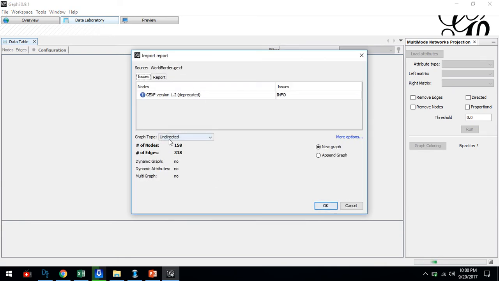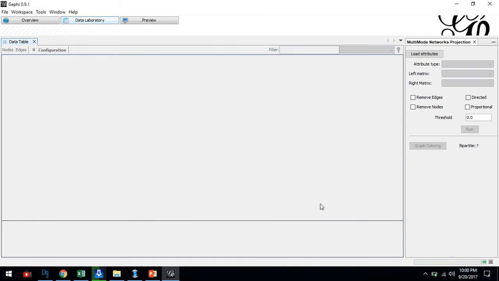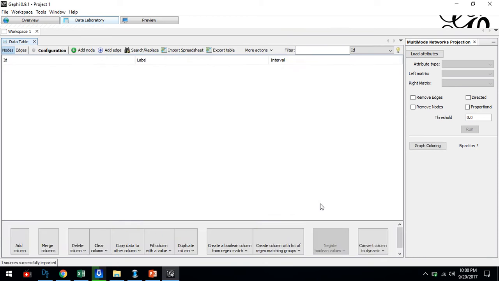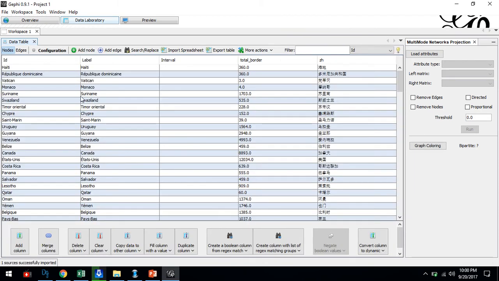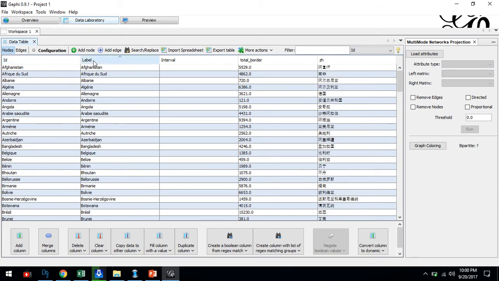It says that the graph is undirected, the number of edges is 318, and the number of nodes is 158, and you say okay. Now it's getting loaded. So this is the data table. This is how the data looks. These are the IDs, this is the label of each ID, and this is the total border.